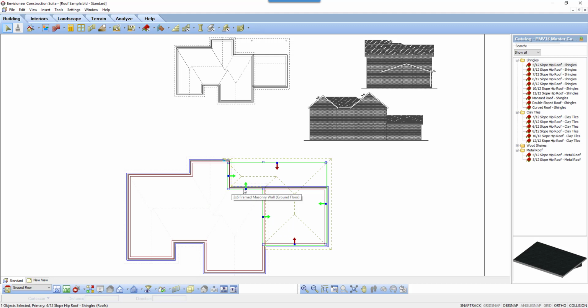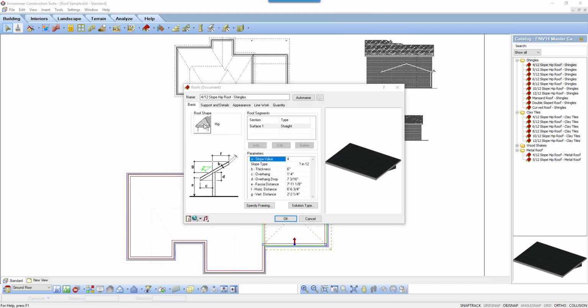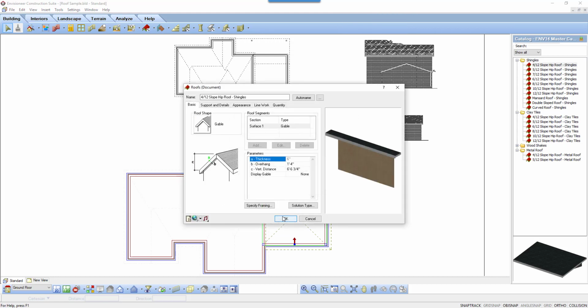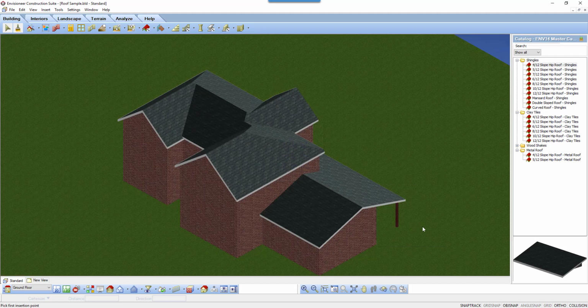2 gables that are side by side will form a shed roof. With the arrows selected, I change them to gables. There are no plate height changes on this roof, so now I'm finished. The 3D view of this roof matches the plans.